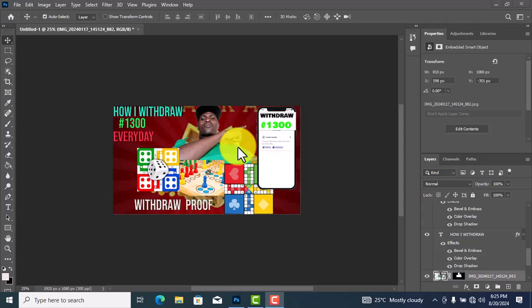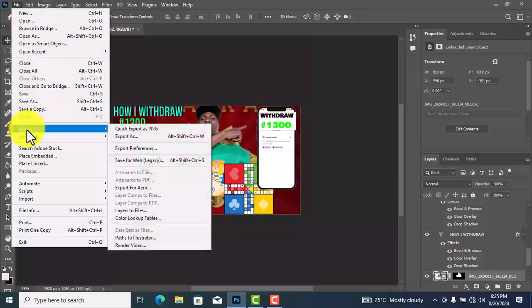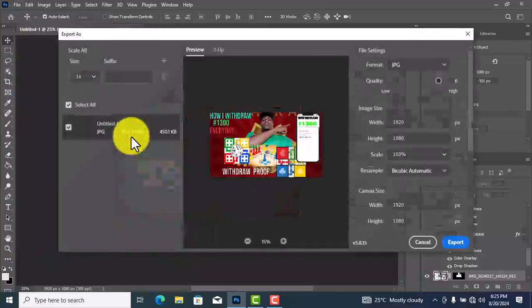The first thing to do is to come down to this area. As you can see, you go to File. After File, you can see various options here, but you just have to come to Export. When you come down to Export, go directly to Export As. You just have to click on it like this.